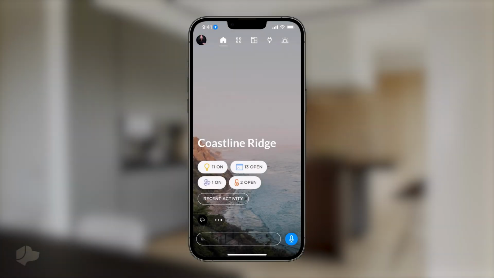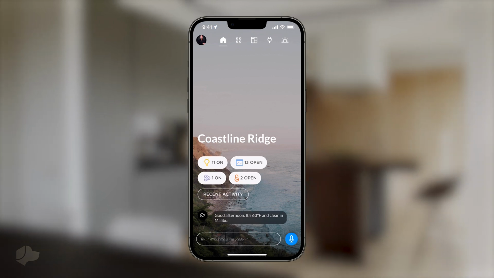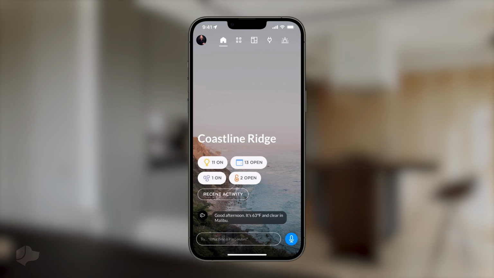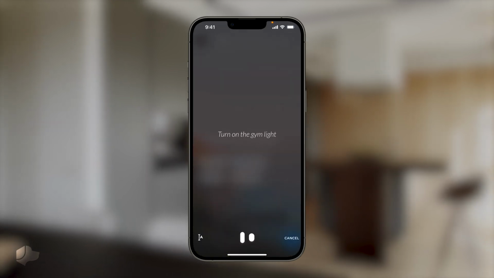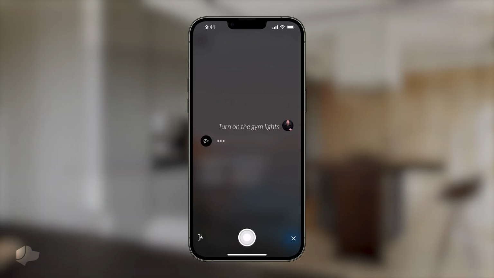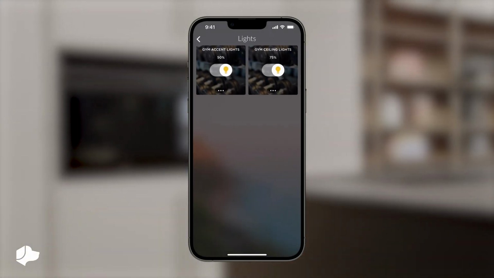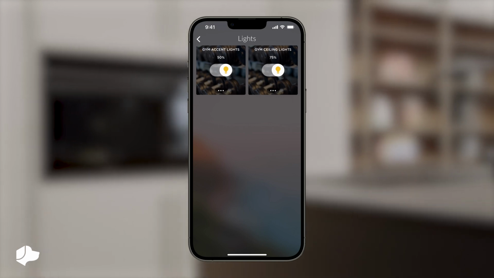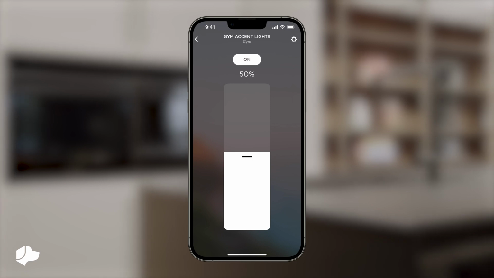In this tutorial, we are going to take a tour of lighting control with Josh. To effectively access lights, tap the microphone icon in the bottom right-hand corner and give a command like "Turn on the gym lights." Once the command is executed, select the Show Lights button to display a view of the lights that were just activated. From this screen, select specific light loads to adjust brightness levels with precision.